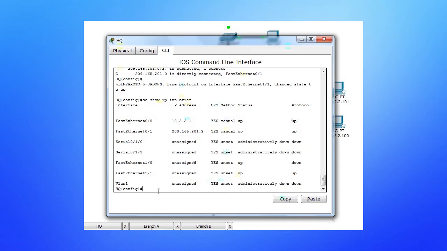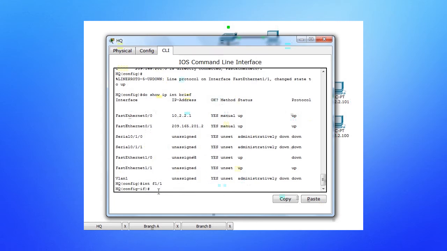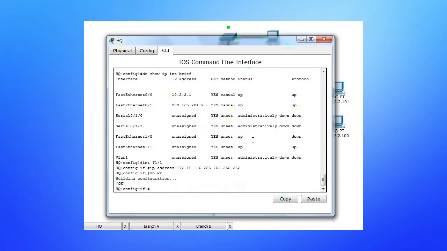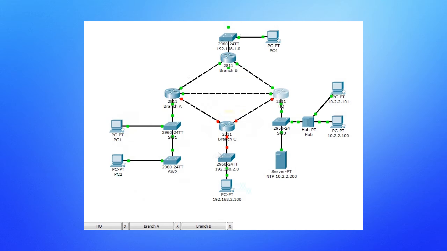Okay, let's get into that interface F11 and IP address. Again, 172.16.1. All right, so we just gave 5 out to the first one, so this will be 6. And I don't need to do the no shutdown, obviously, because that interface was already up. But we'll save that configuration. All right, so it looks like we have so far so good on the connectivity.